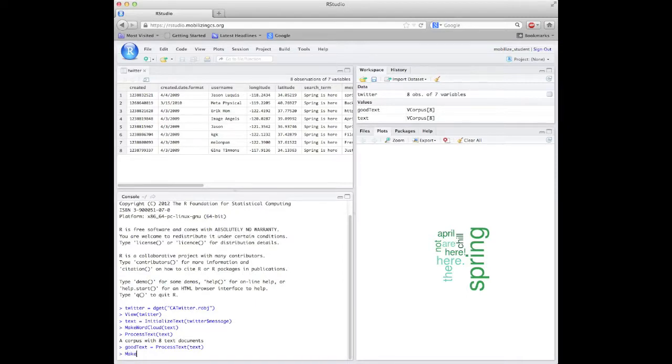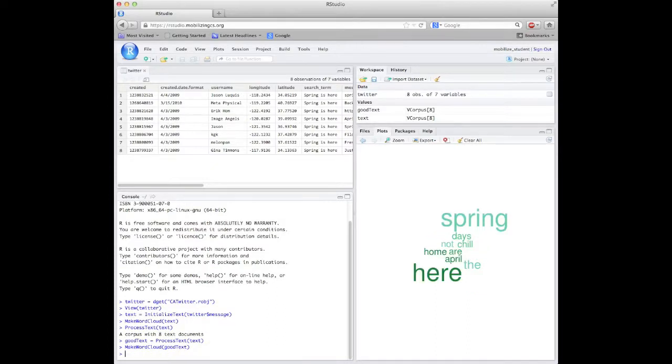So now I could make a word cloud of good text. And you can see that this has removed some punctuation, and it's changed some things to lowercase, and generally just made the text nicer.